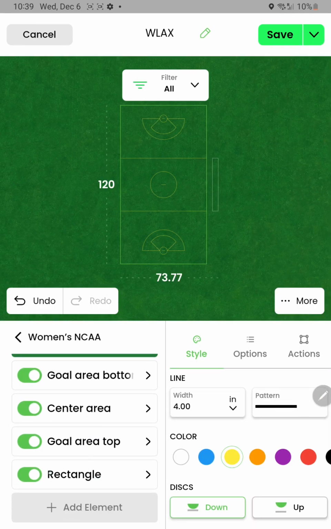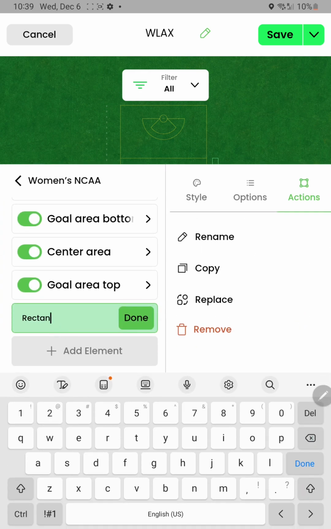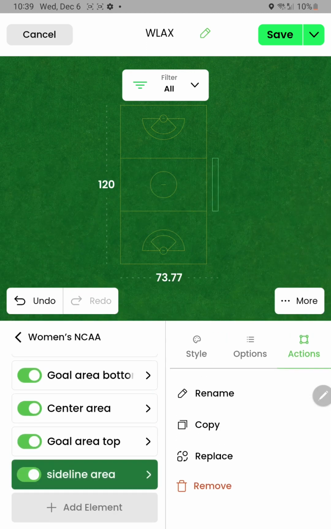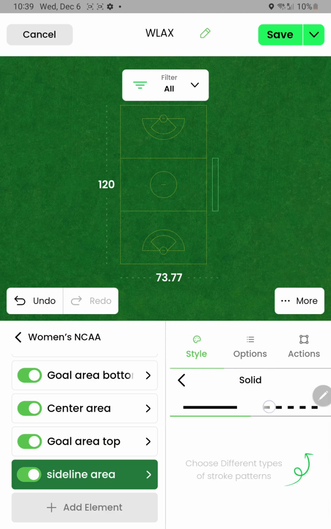And we can see the added element that we put in here is a rectangle. We can go to actions and rename it. We'll call it sideline area. And then we want to make it dashed. So highlight the folder here, go to style where it says pattern, and then you can see the little dashed lines here.